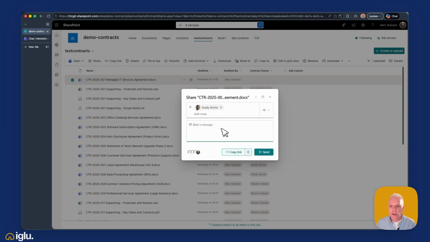Now I've got a couple of options here. I can click on send, and that will send a generic out of the box email that Microsoft give you, which will say Mark shared this document with you and have a link. It's perfectly functional. It works really well. If I want to add in a custom message, I can do so. I can just click send, or if I want, I can just click on the copy link button and it will copy this sharing link with all of these settings applied.